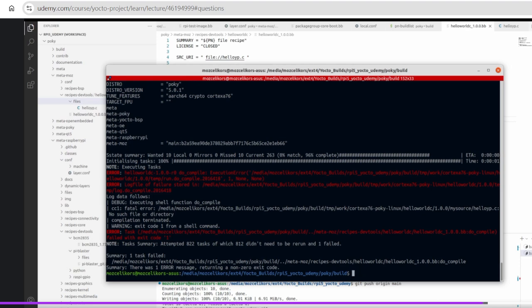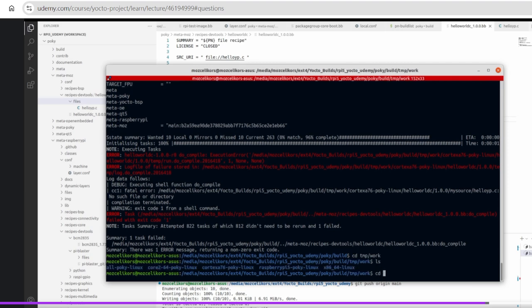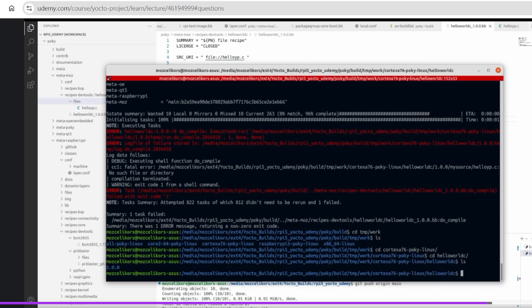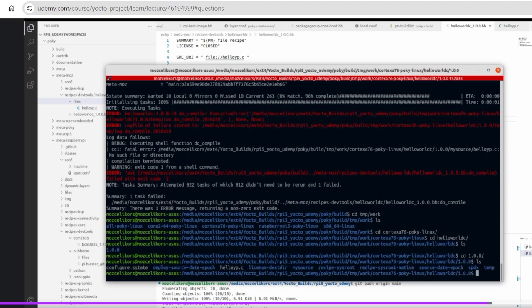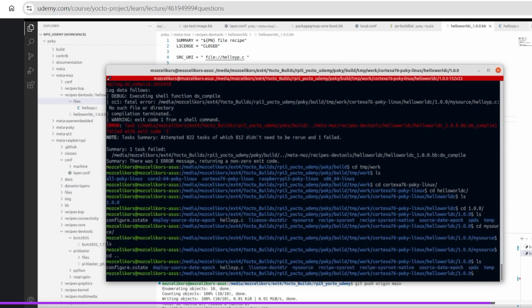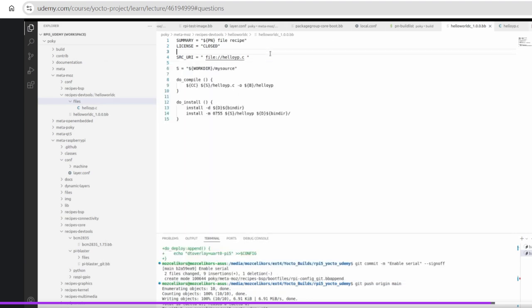So I can debug this. What I can do is check where this C file is by going inside my tmp work and then going inside one of these folders and the C directory, and I can see that the source file is in the work directory. It's not inside my-source at the moment. Obviously there's some mistake that I made.